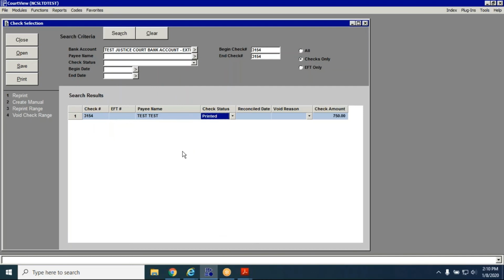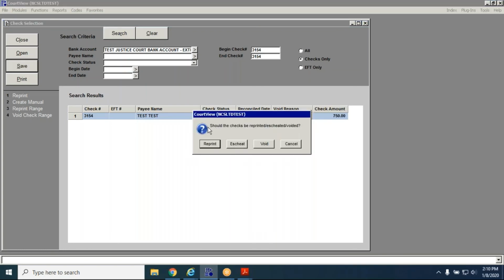Let's go ahead and take a look at what happens once we try to void it out for another reason. So we're going to do voided once more for the check status and hit save. It's going to give us that dialog box one more time asking us if this was reprinted, sheeted, or voided. Let's say that this money was not supposed to even be refunded, that there was some issue with the case and that money needs to be put back onto it.